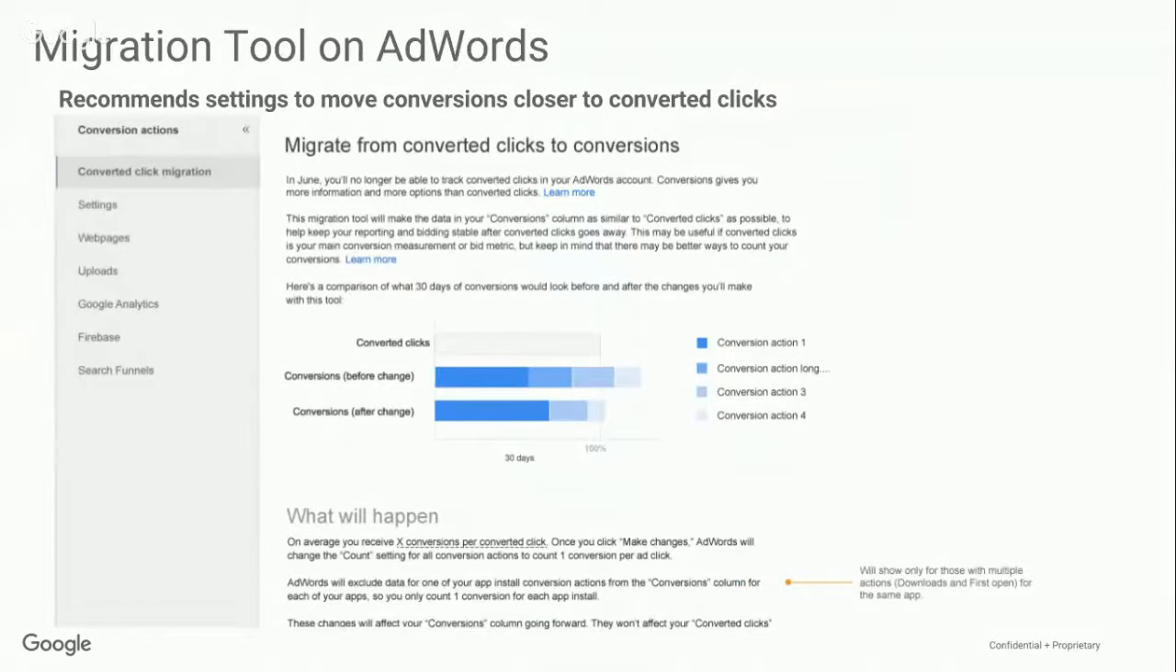Where do we begin? The first step is there's already a built-in migration tool on AdWords. It should be the easiest way to go through the migration, and it will even show you, for the last 30 days, what your campaign performance will look like coming from the converted click system to conversions. I would recommend that you begin here, and if it gets too complicated, then we can adjust thereafter.